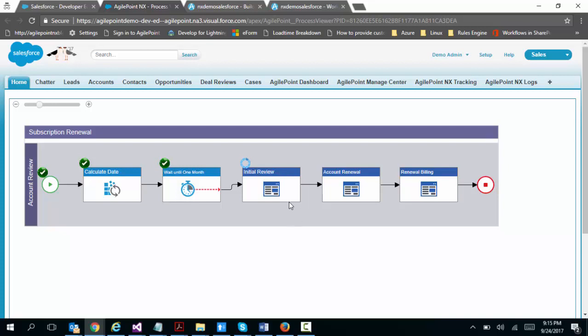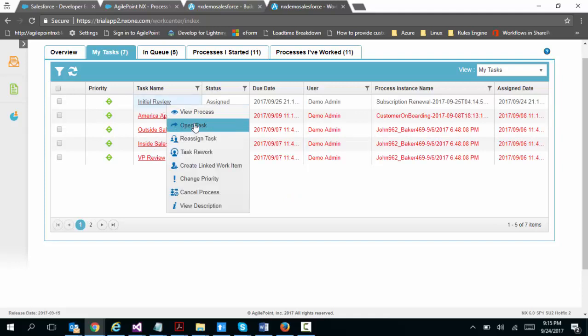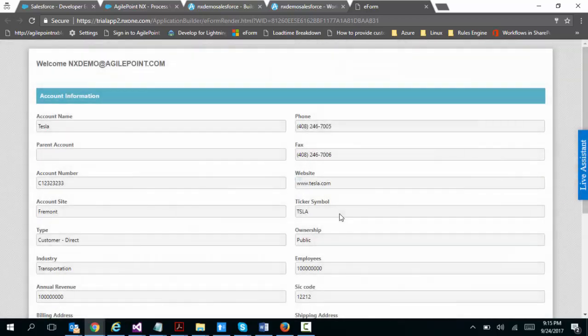Now I can open this task right from within Salesforce, or I can go to the AgilePoint NX task list and do the work from there as well. If I go over here, I can see there is an initial review task which is assigned to me. I'm going to go ahead and open it. Now what this does is it presents me some of the information about the account as a CSM, but there might be other information which might be relevant, which I might want to collect on the fly. So what the bot does is it gives me some self-serve capabilities.